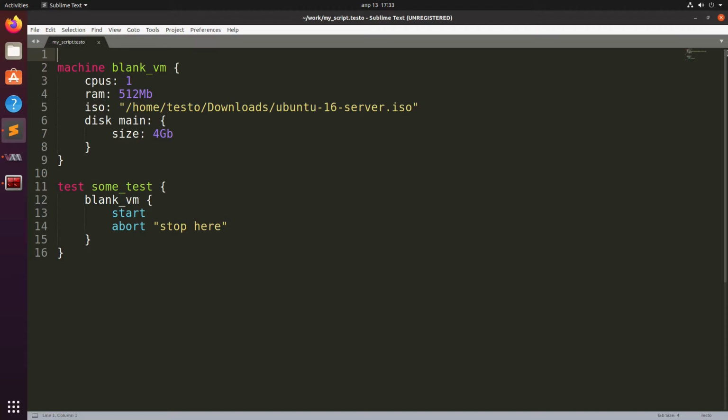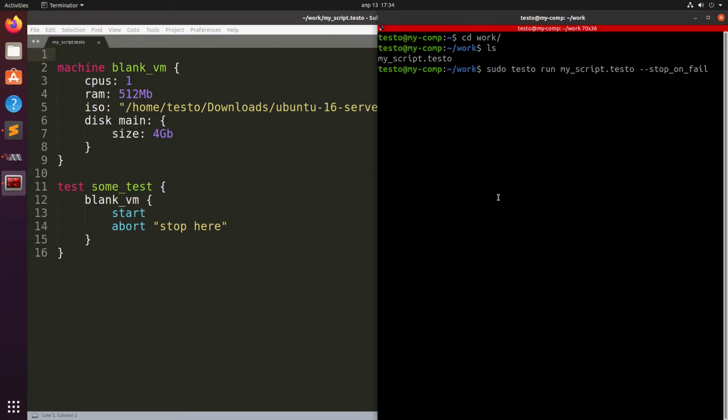In this guide we'll discuss the press action, which allows you to press keyboard buttons in your test scripts. Let's take a look at the example with a blank virtual machine based on the Ubuntu server ISO image. In the previous guide we managed to start this machine and interrupt the test with the abort action and stop and fail command line argument. Let's run this test as it is, keeping in mind the stop and fail argument.